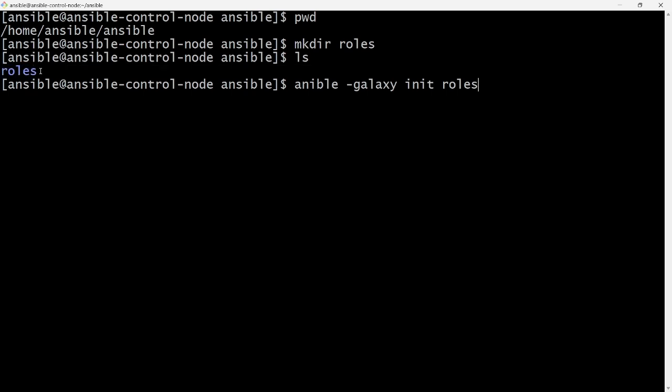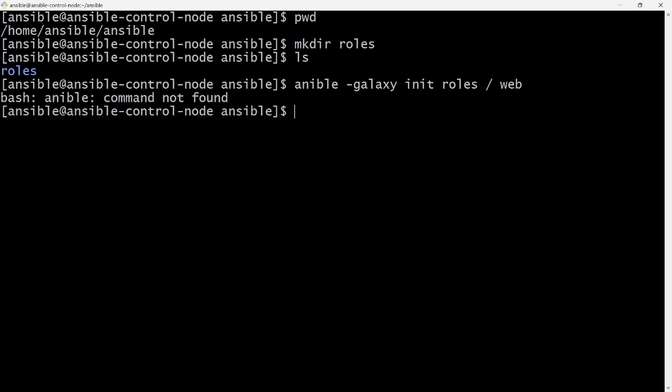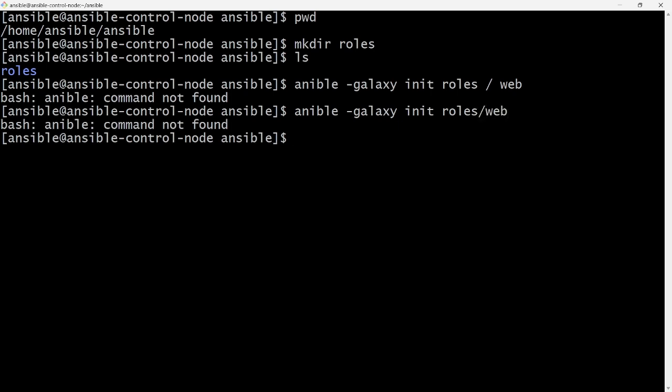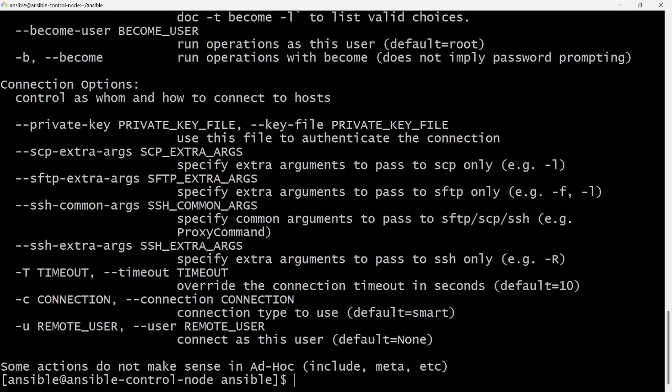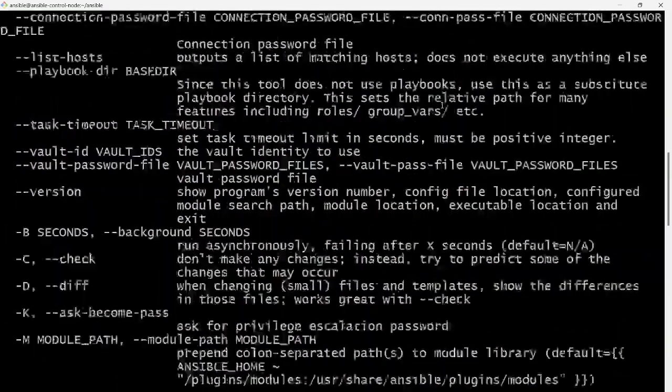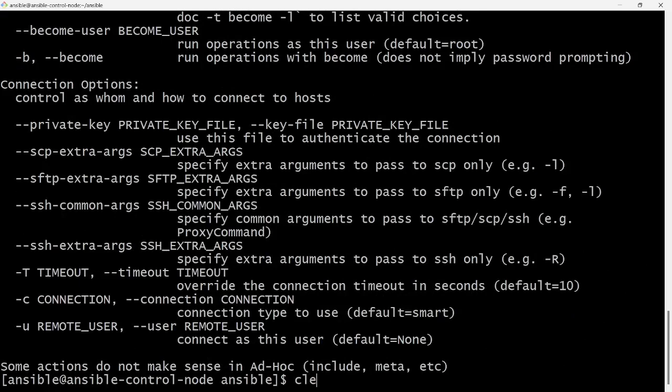In the roles directory, I'm going to create one role. That role name is web role. Sorry, I missed the Ansible command here. Let me check what happens.